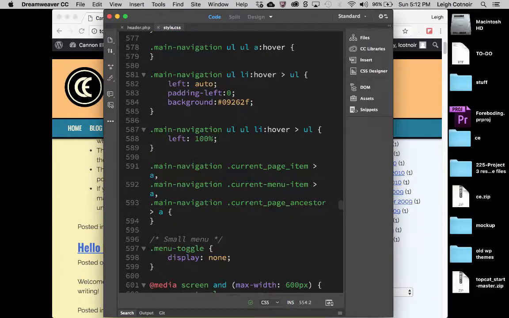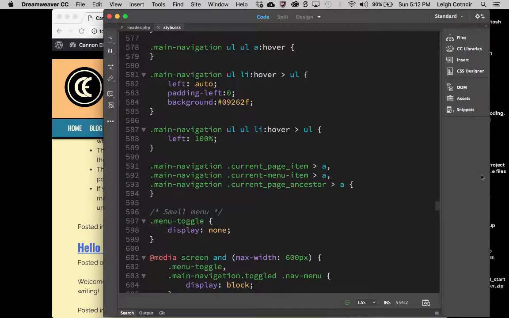All right, so anyway, I want to find something down below. If you scroll down, you're going to see this stuff that's got current page item. Here, let's open this up. So you've got main navigation, current page item, A. All right, and then you've got all of these. These are grouped selectors. If you see a comma, it means that a whole bunch of different things are going to get the same treatment.